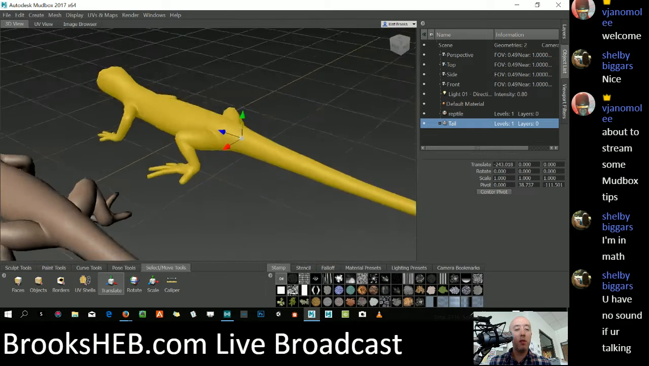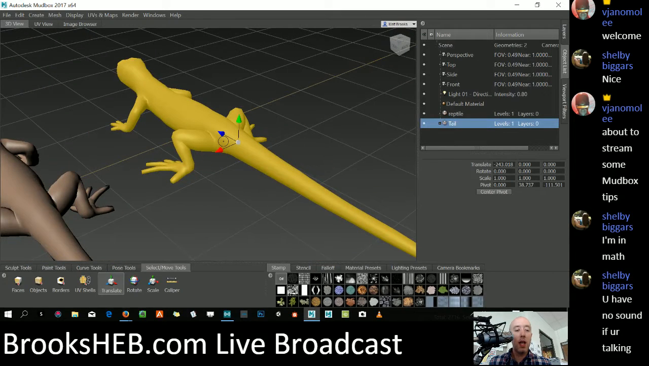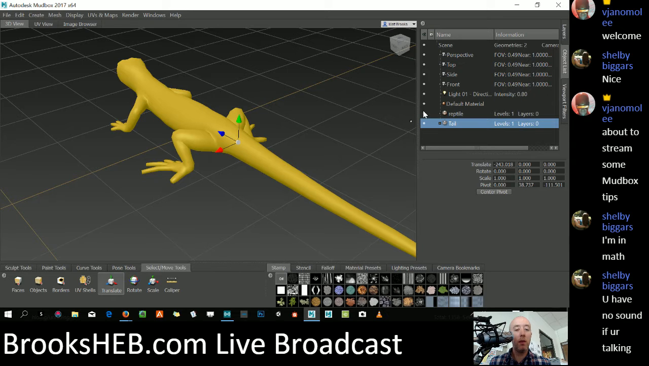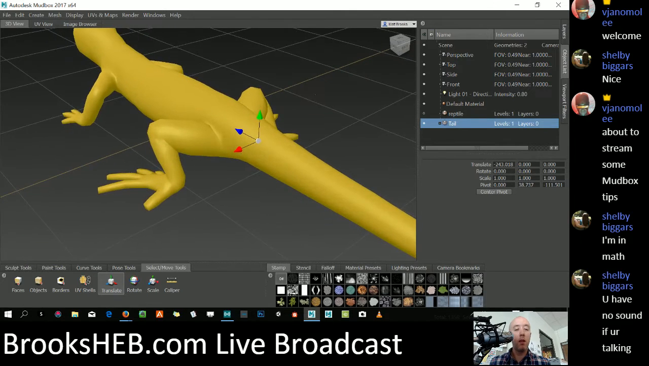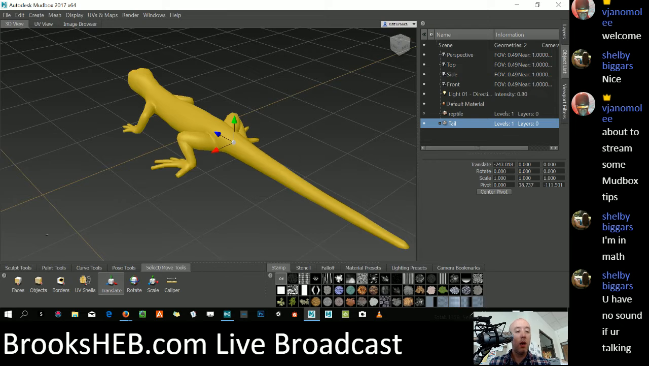So first thing we want to do is hide the other one, just to get him out of the way. A little dot right there will make it not visible. Okay, so now with the tail object selected, we're going to go to our faces tool down here.